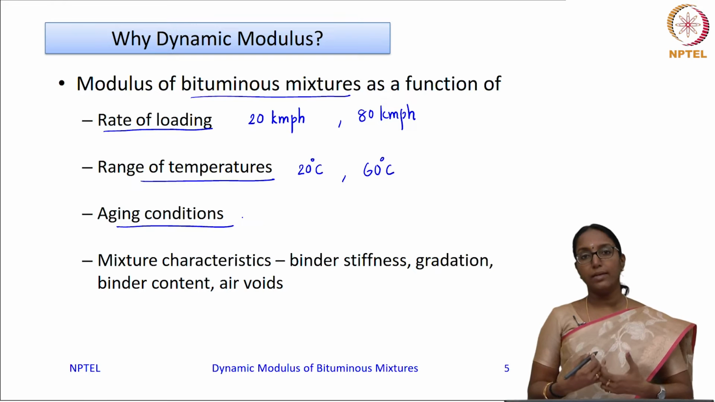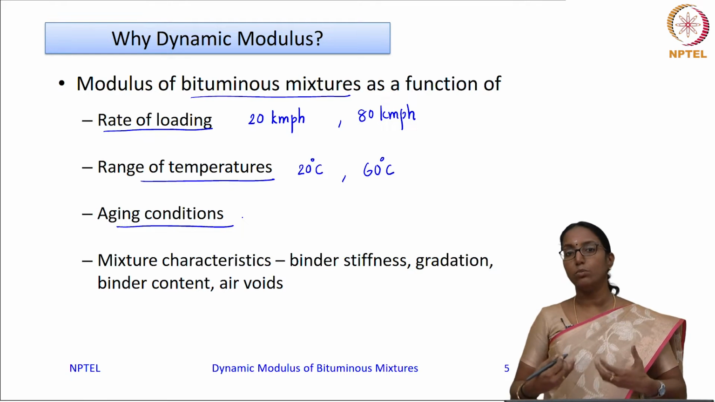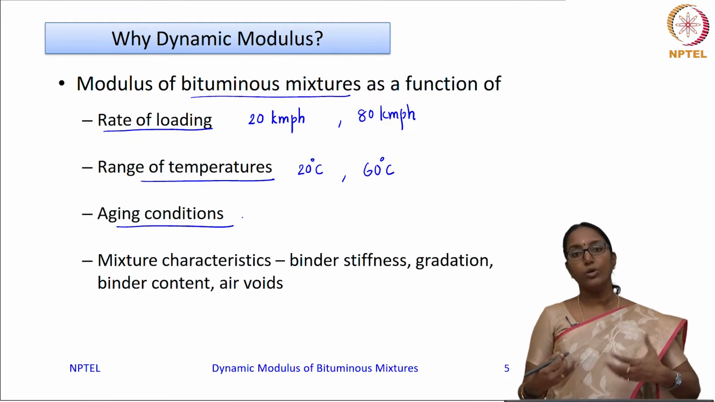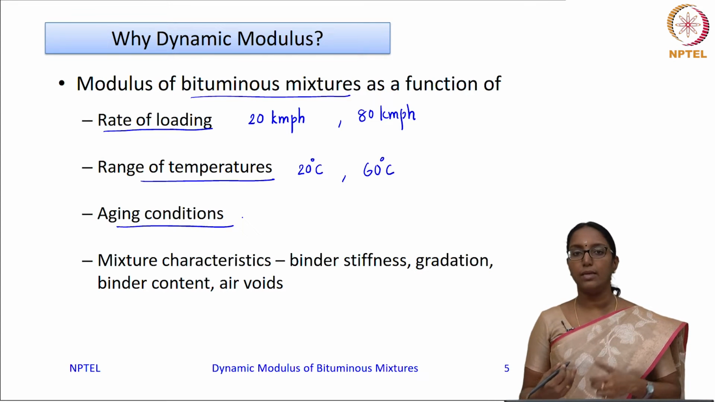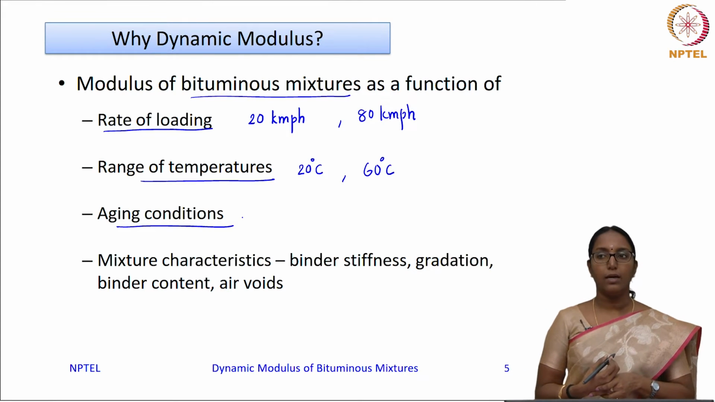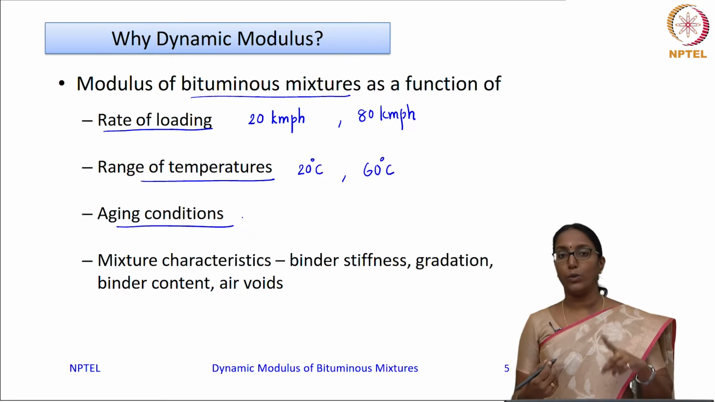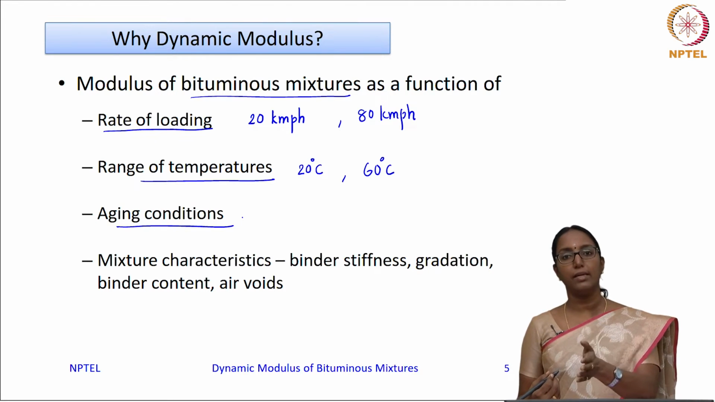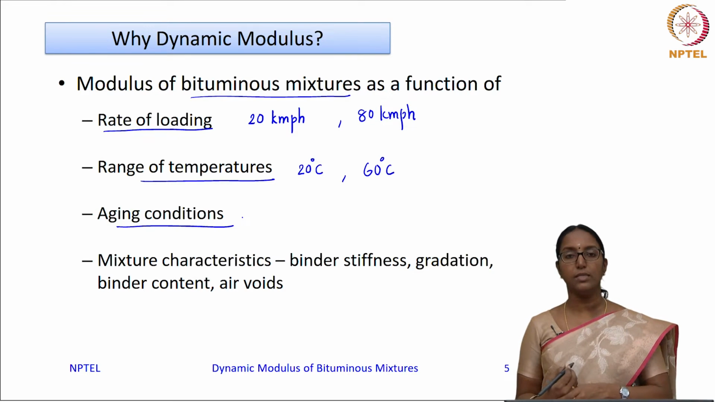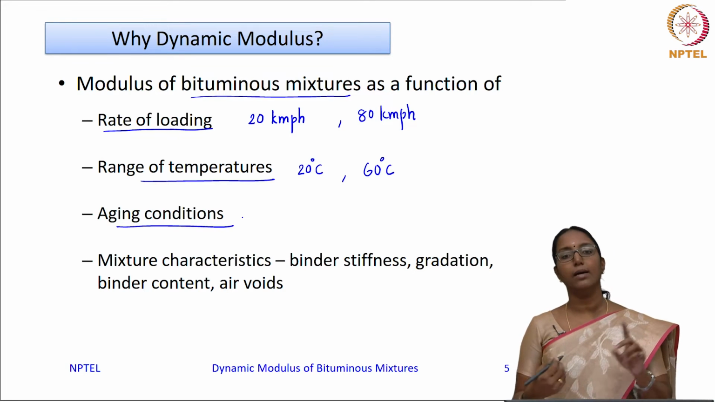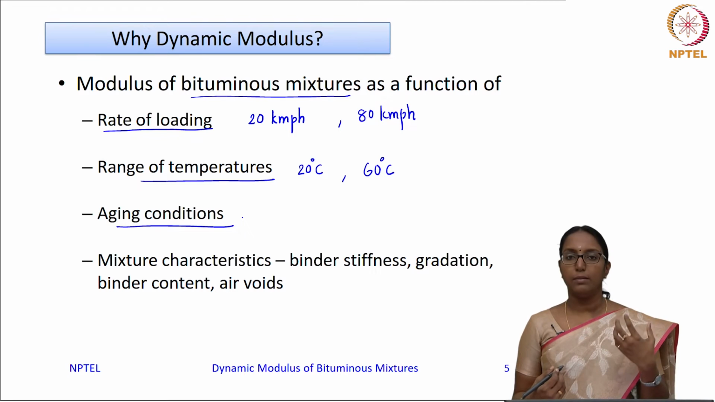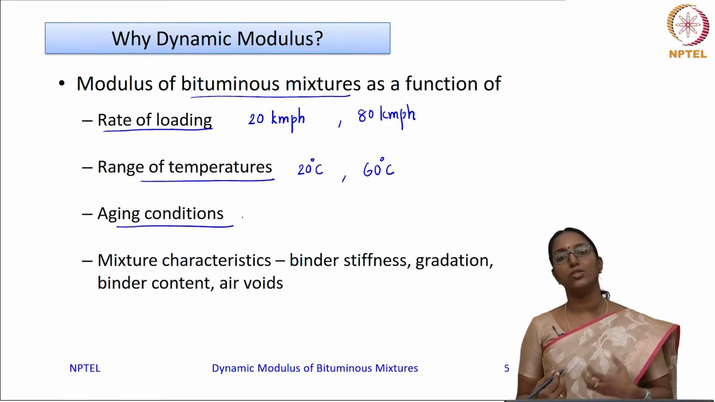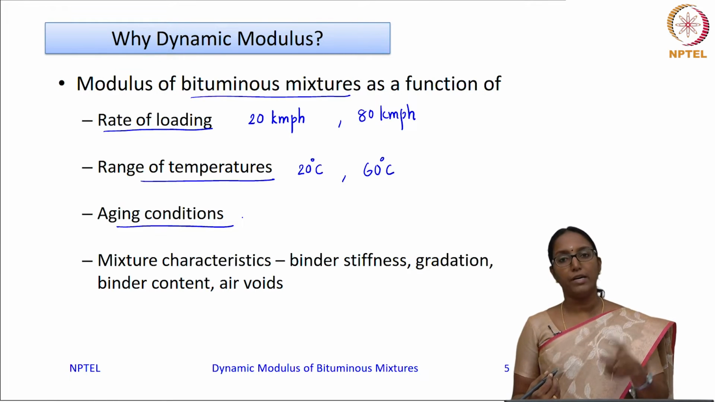What happens is that as the material ages, it becomes more and more stiff, and there could be an increase in the modulus value of the material. Some can say that this is an advantage, as the material ages, you have an increase in modulus, but at the same time there is a problem that if the modulus is very high, the material is very stiff, then there are chances of failure due to fatigue cracking.